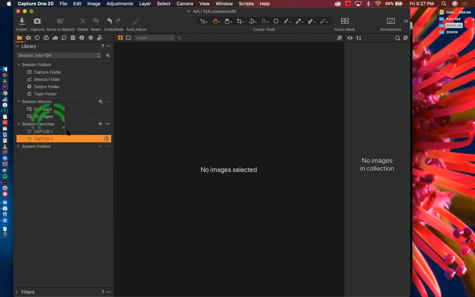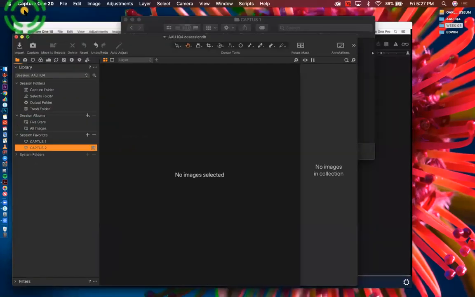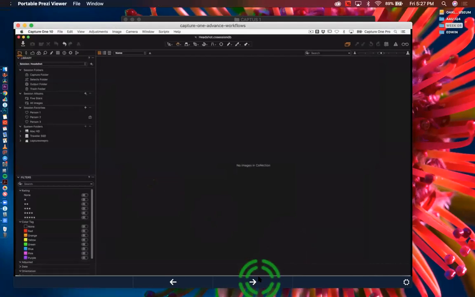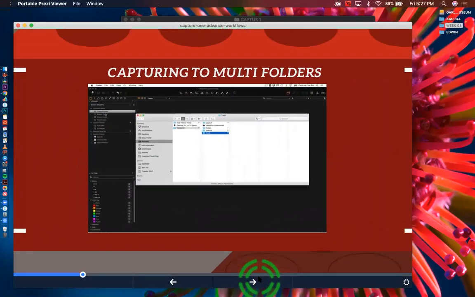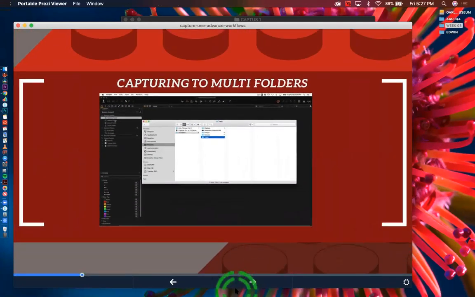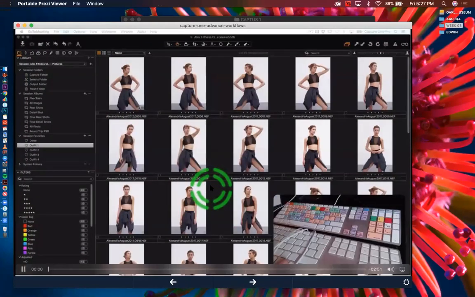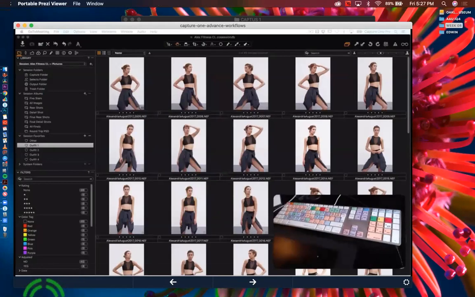Cool. But now, once we have them in here, how can we go further in organizing them? So I'm going to show you how to do smart folders. Let's go back to the presentation. The next thing I want to show you is how to work with smart folders. There's nothing to stop you using a normal keyboard as well, but I'm going to use this one so you can visually see a bit better how it works.